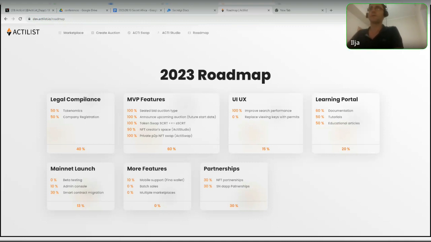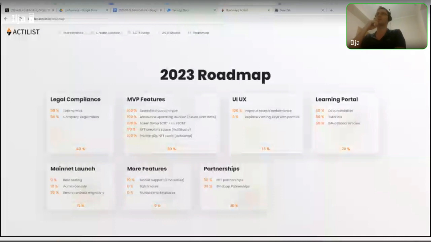Okay, maybe if there are no questions, I can tell you that I have been building this application for the last year and a half. It's a lot of work, and we definitely want to deliver to mainnet. It will not be something which is started but not finished.